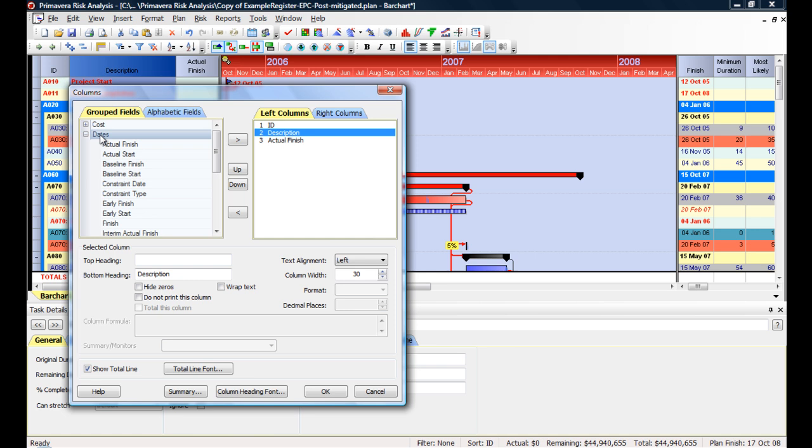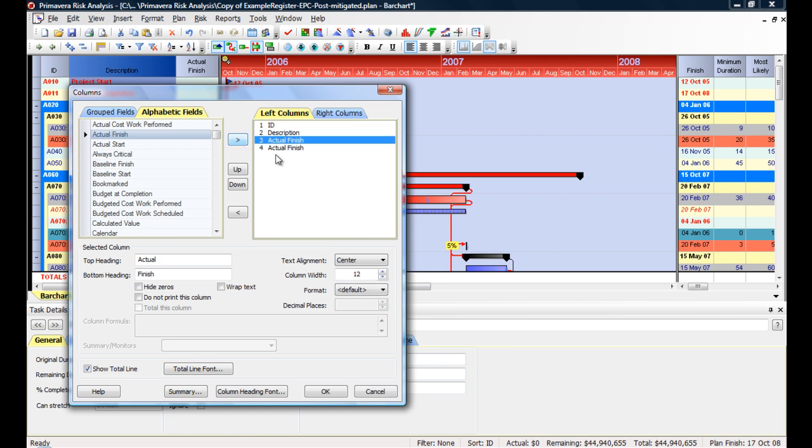So say for example the dates field, I see actual finish. If I go to alphabetic fields, I can see actual finish. If I want to add that field, I click to the right. If I want to remove a field, I click to the left. So I can add the actual start and the actual finish. I can change the order up and down. I do have the right column and the left column. The left column, of course, is to the left of the Gantt chart. The right column is to the right of the Gantt chart.